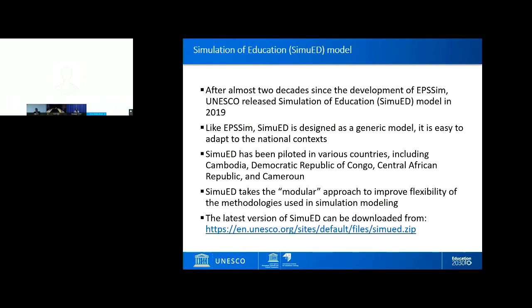Having said that, we just wanted to introduce you to one of the models that UNESCO has recently launched. It's called a simulation for education model, SIMET. It's based on the EPSIM, but at the same time, it's using a modular approach. As I mentioned, there are some differences in the methods of calculation. This simulation model doesn't necessarily take one approach, but offers options. There are different types of calculations and methodologies that can be used. It's modular, like a Lego block, that the country can use and select from, depending on the data availability and depending on the projection that the country wants to make. The user can select the methodologies that are most suitable.